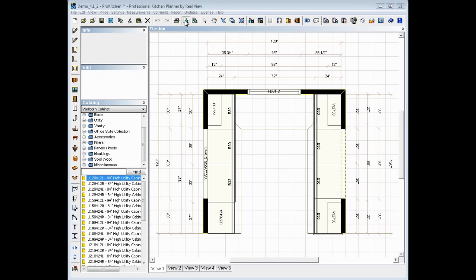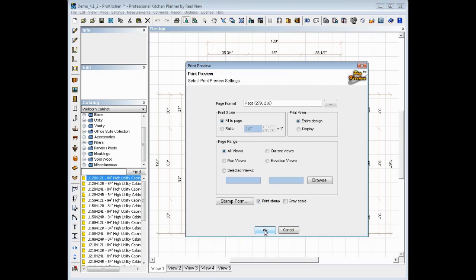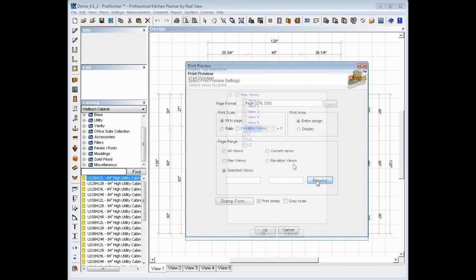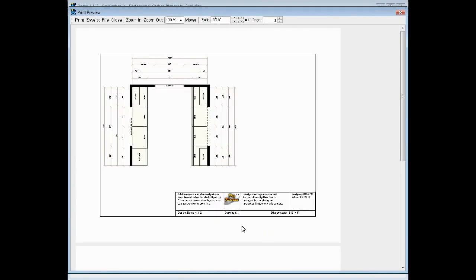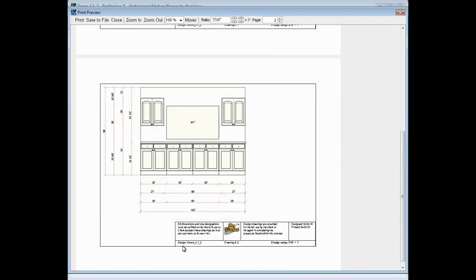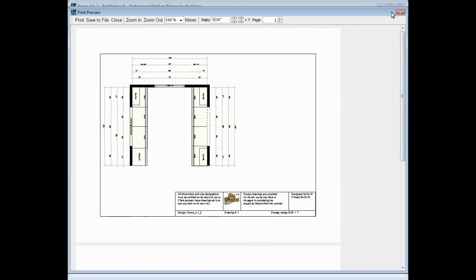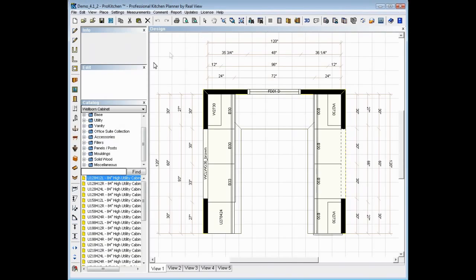Also, we've added it to our layouts. So we'll come in here and we'll do view 1 and elevation 1 in our print preview. Here you go, design demo_4.1_2. If we scroll down, our layout, same thing, file path name. That'll make it much easier for those of you with messy desks to locate files and put them in the right folders anyways. Because I know that was an issue that I had when I was a kitchen designer.